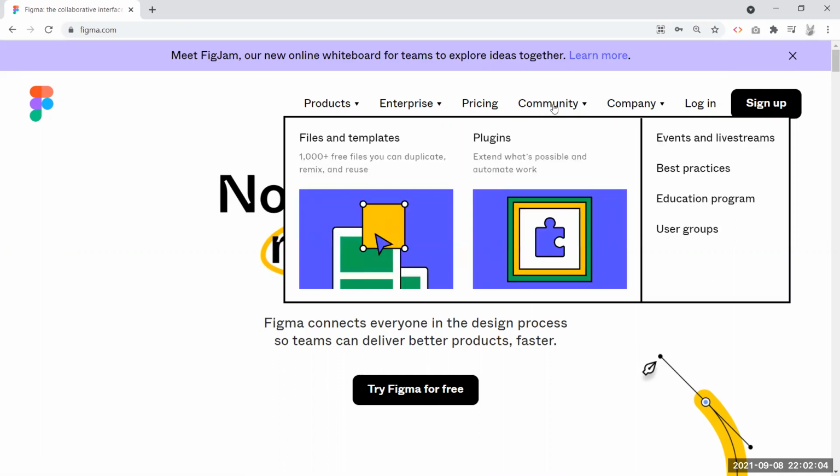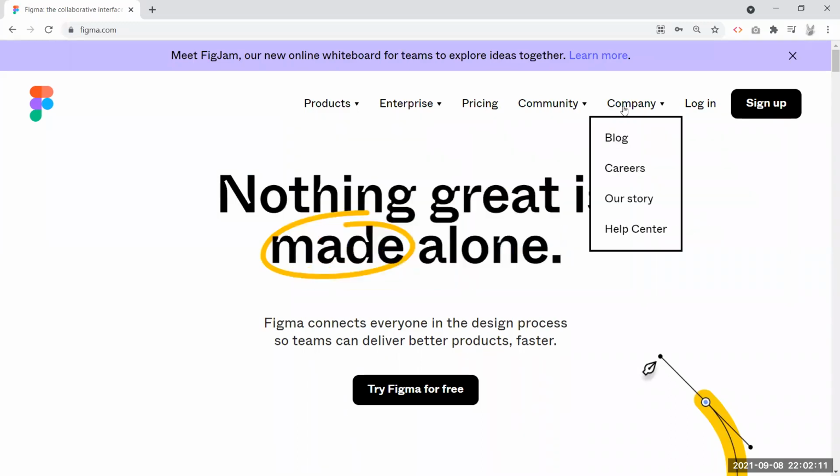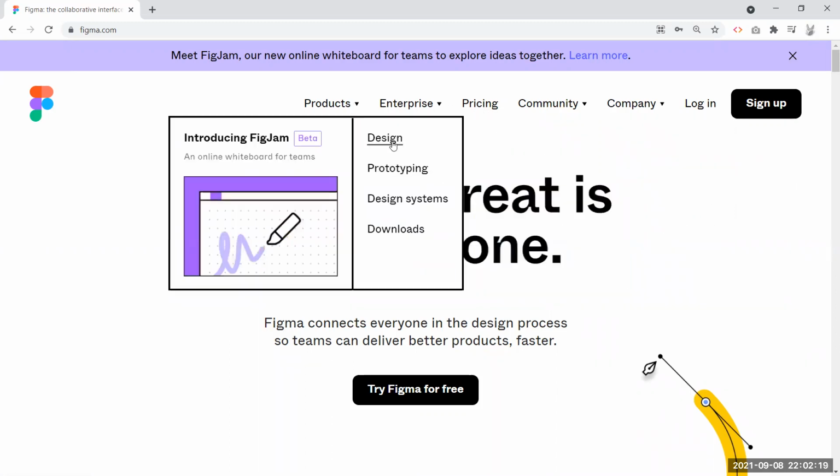Under community, there are going to be files and templates and best practices and plugins. This is a good resource, so just know that this is here. And over in company, there's the company blog, their careers and their story and just general things about the company and the platform. So let's start over here with design.